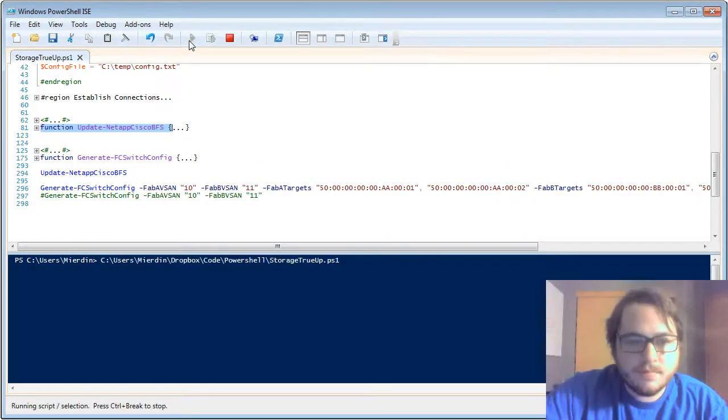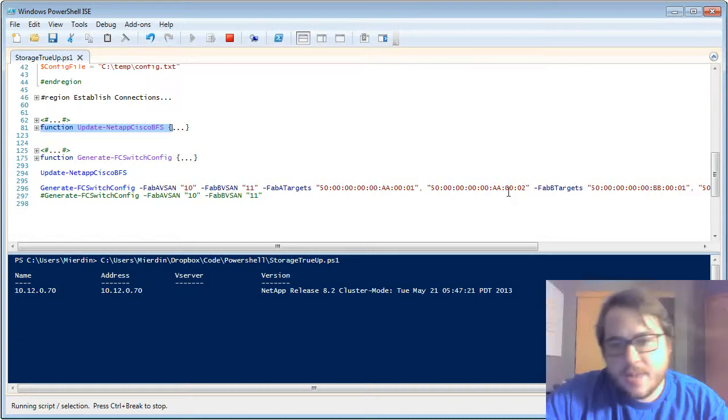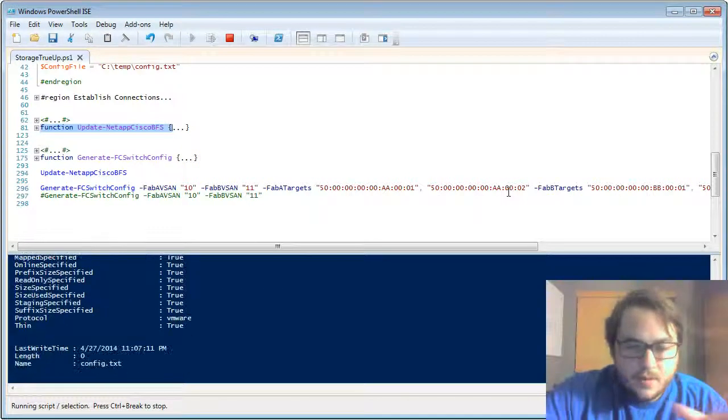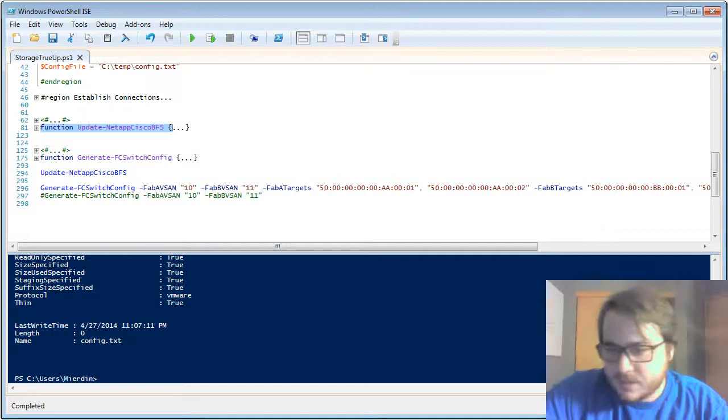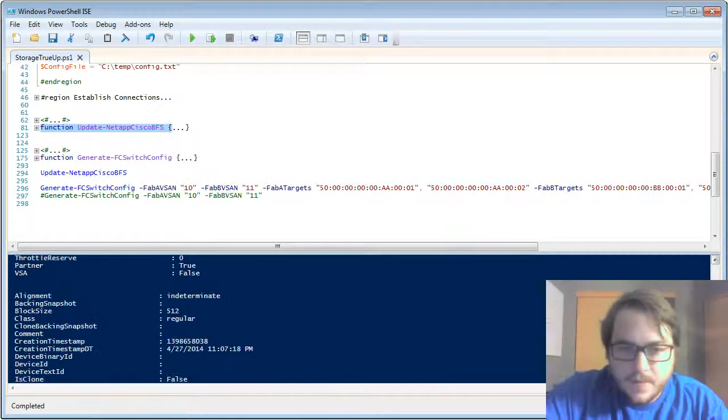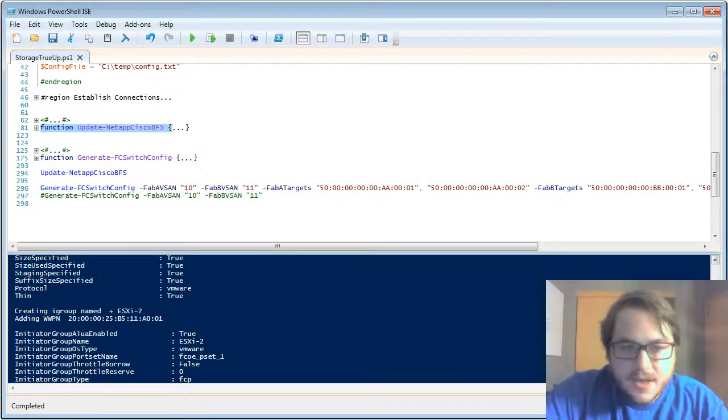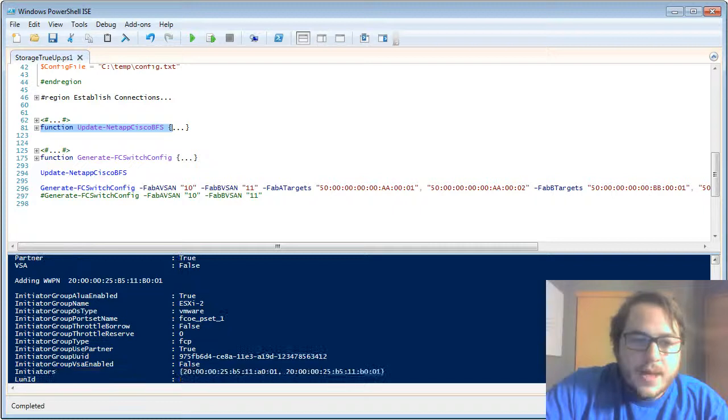So we're going to run it. It's going to connect to the NetApp emulator. It's connected to the UCS emulator now. And it went by very fast, but what it first did was it created all the LUNs we needed. So you can scroll up and kind of see that. Creating iGroup named ESXi2. There's one for ESXi1 above it. Adding the WWPN. And then adding the WWPN.